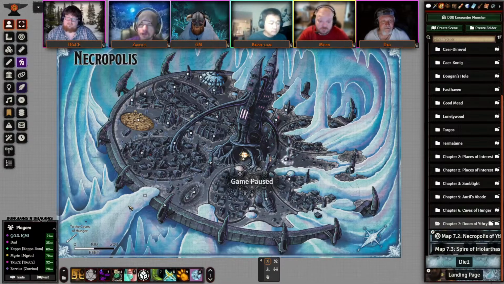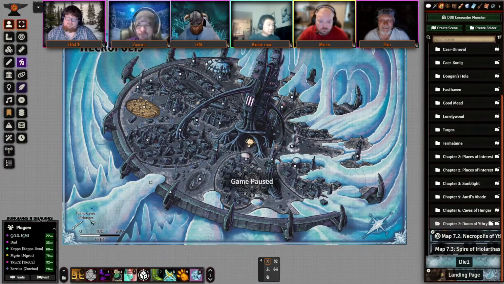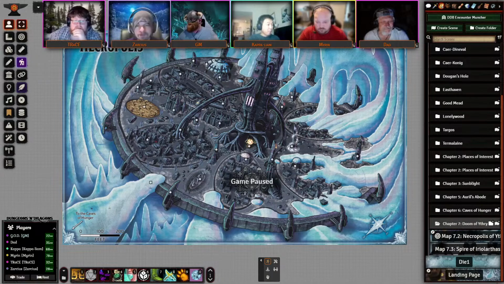So, coming in from the nice little map, it says here, Acropolis. It's all ice. It's part of Rime of the Frostmaiden. They're nothing but ice. This is the ice tongue that you guys kind of took a wee rest on. And down here in the lower left.